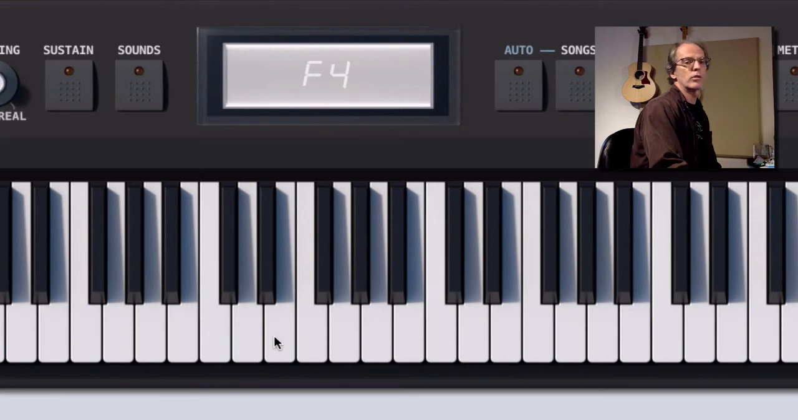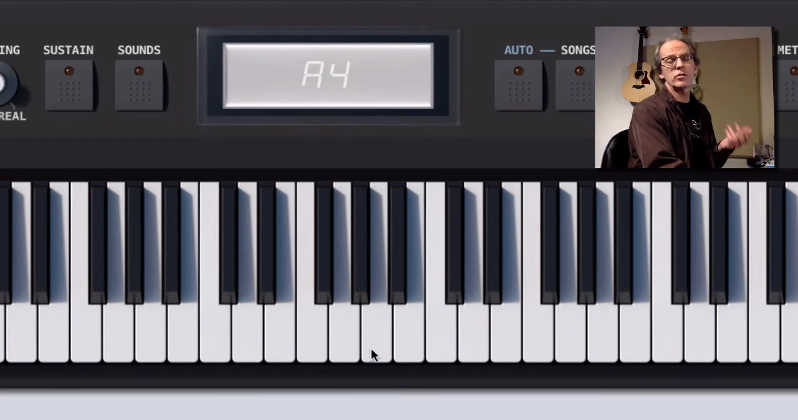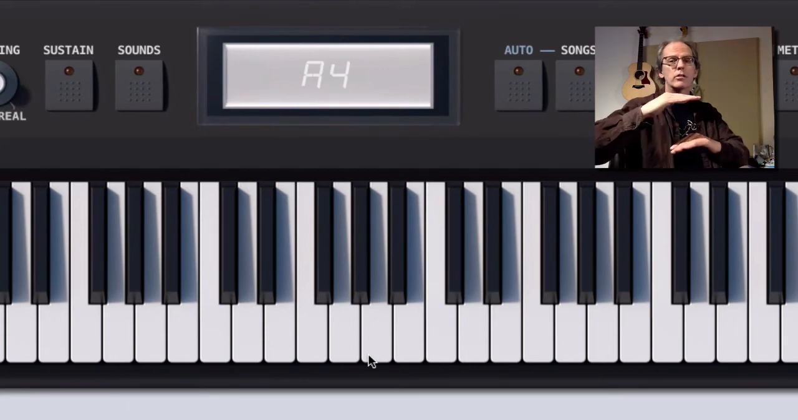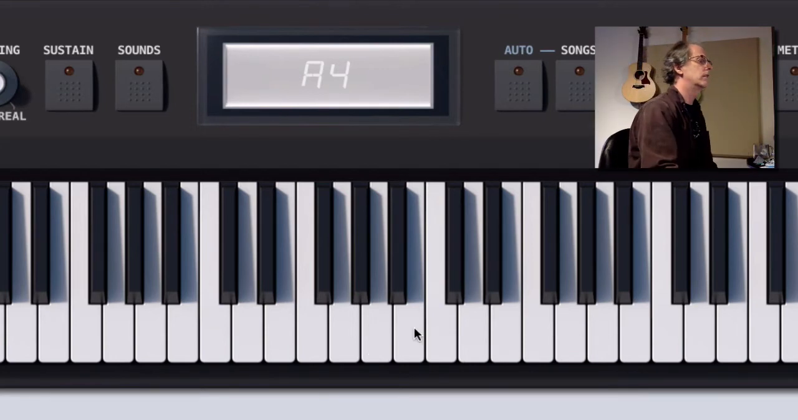Therefore, it's a total of 1.5. How far is it from F to A? F to G is a whole step, G to A is a whole step, therefore it's 2 whole steps. So the minor chord formula is smaller on the bottom, bigger on top. And that's what minor man represents.